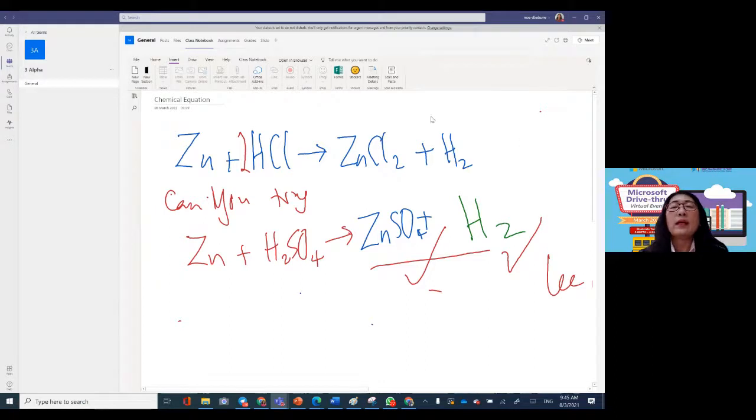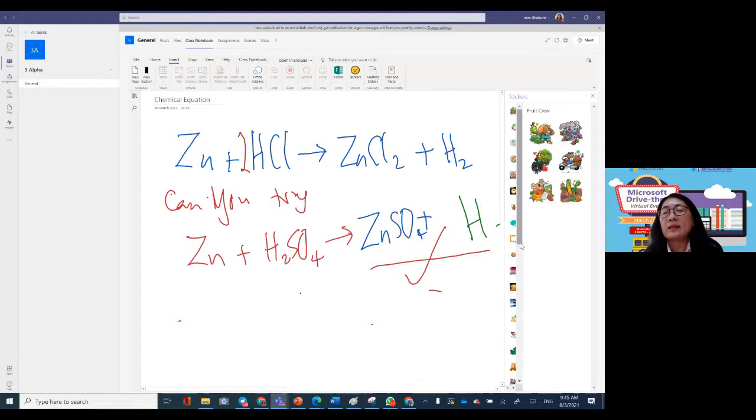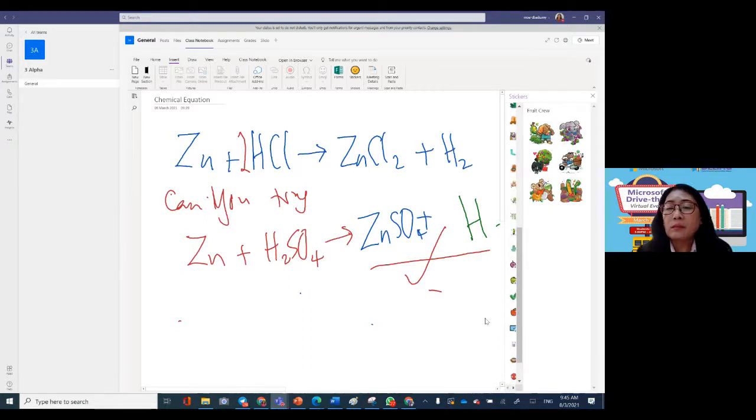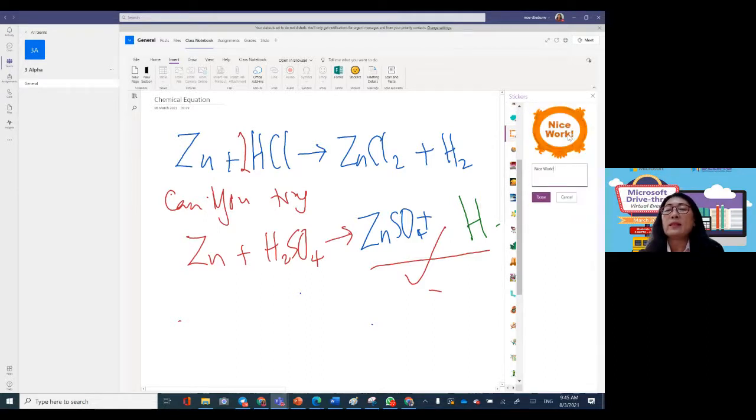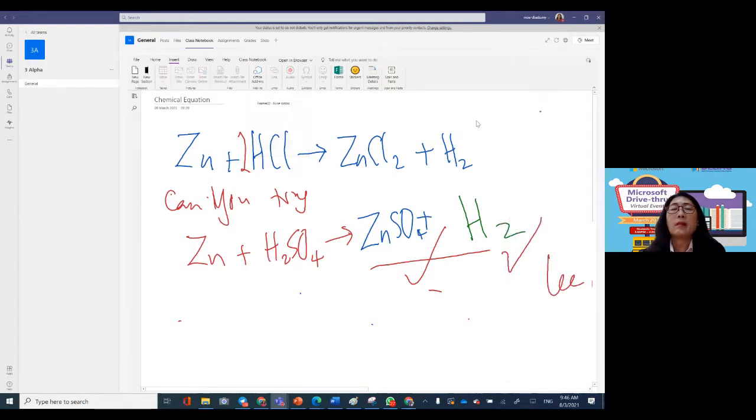For example, here I want to insert a sticker. What sticker do I want? Many stickers, I can choose. Okay, Nice Work, I just click this one. Done. Okay, I'm done. So it takes time.